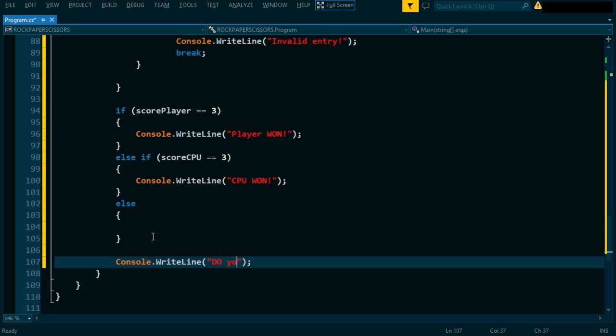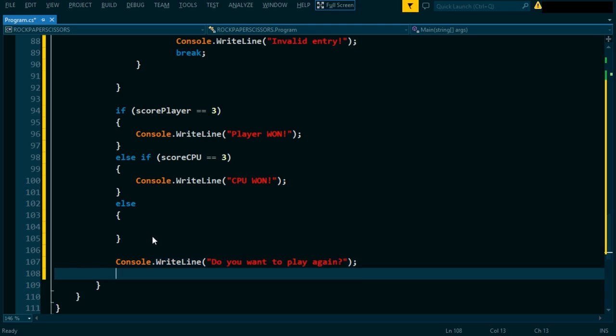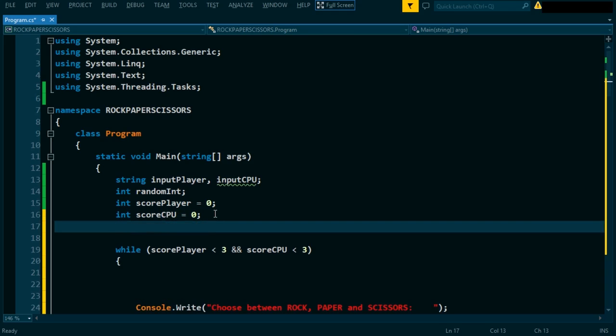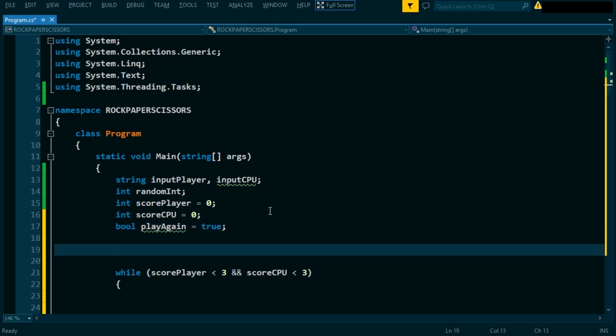So after the game, we put a Console.WriteLine. We ask the player, do you want to play again? And they can answer yes or no. So for yes or no, we're going to go back up and create a new variable that's a bool, or boolean, which can either be true or false. We're going to call it playAgain, and we're going to set it to true initially, because that's just the handiest way.